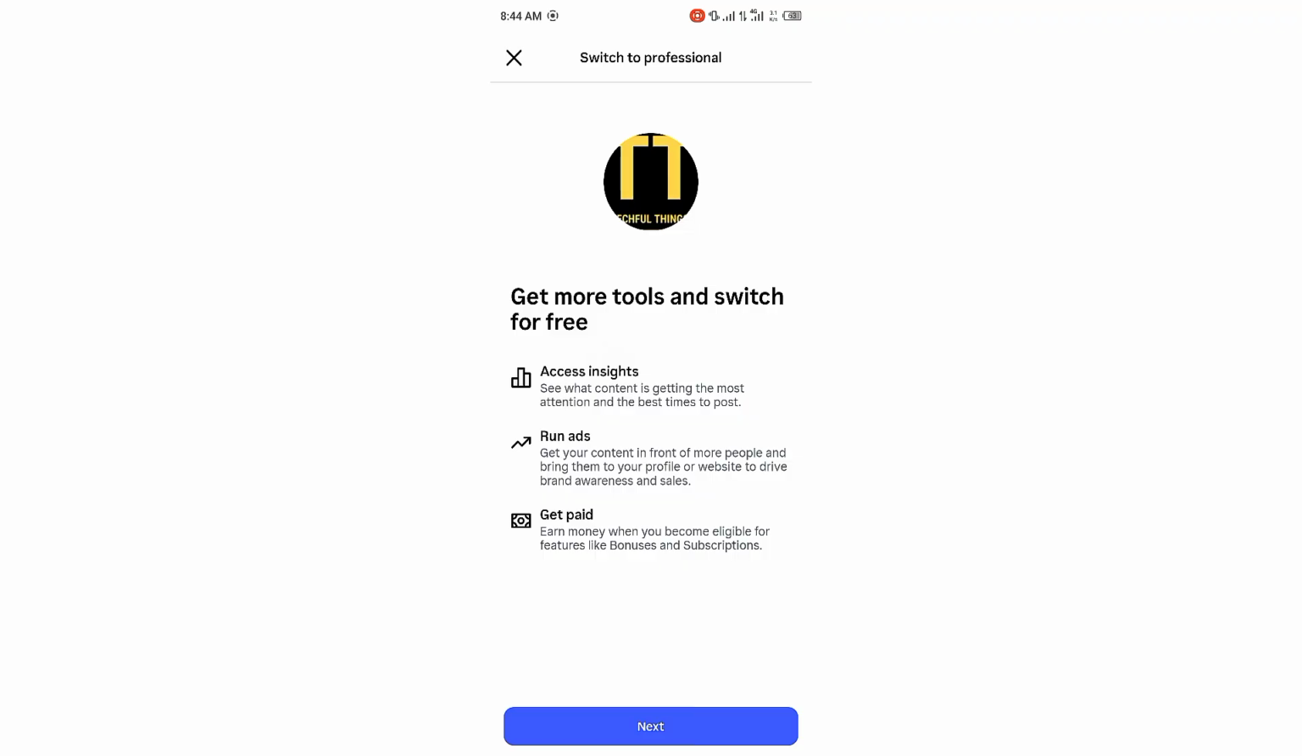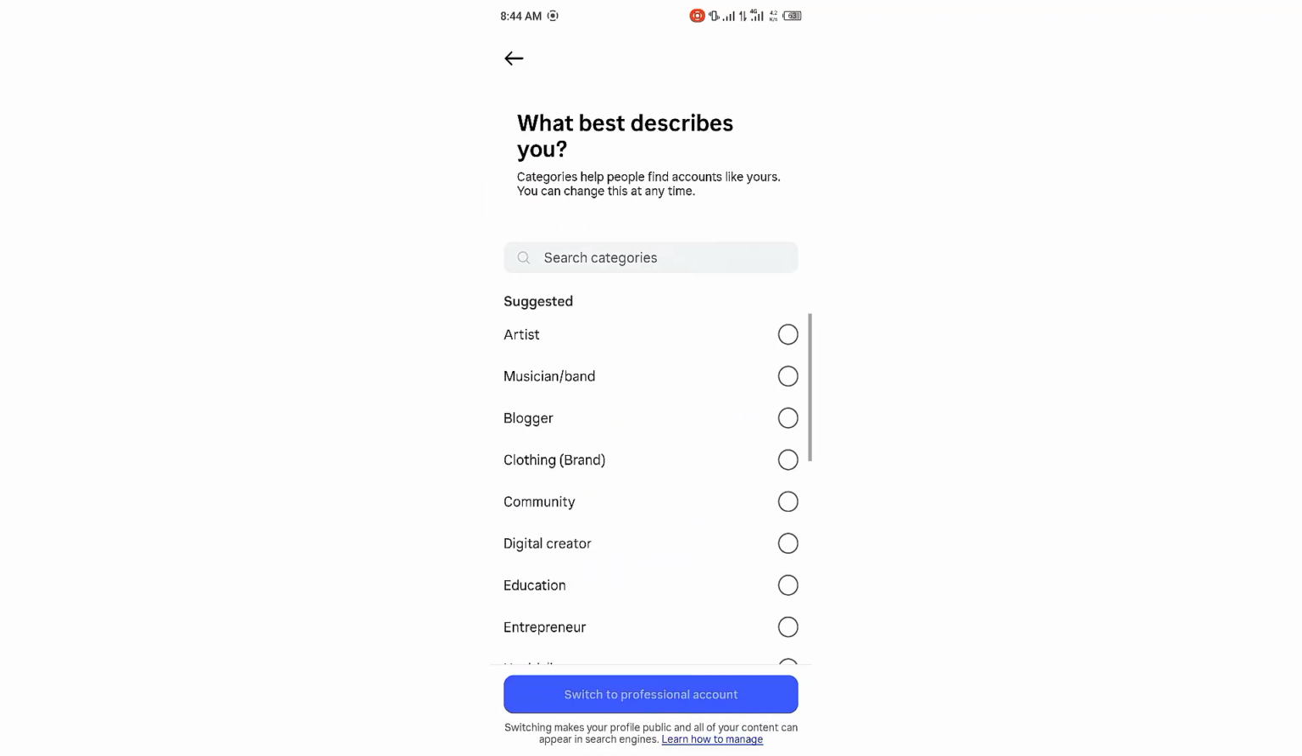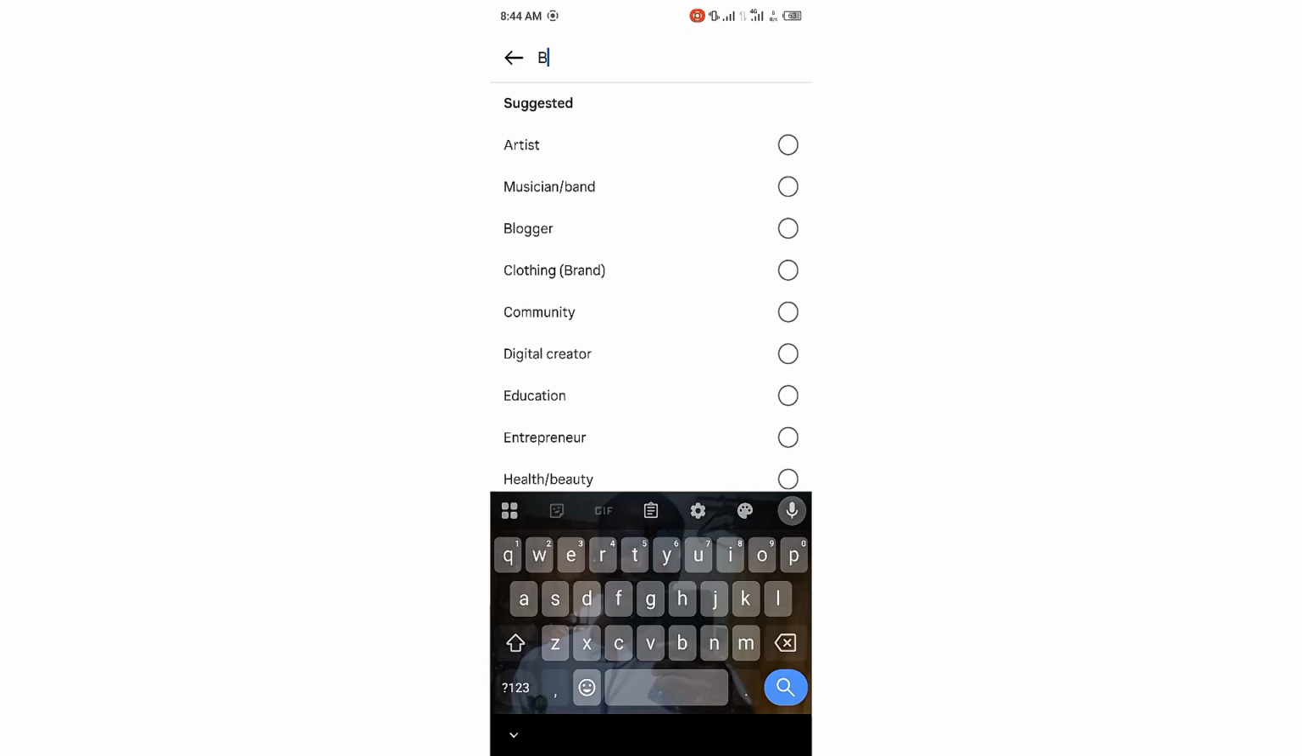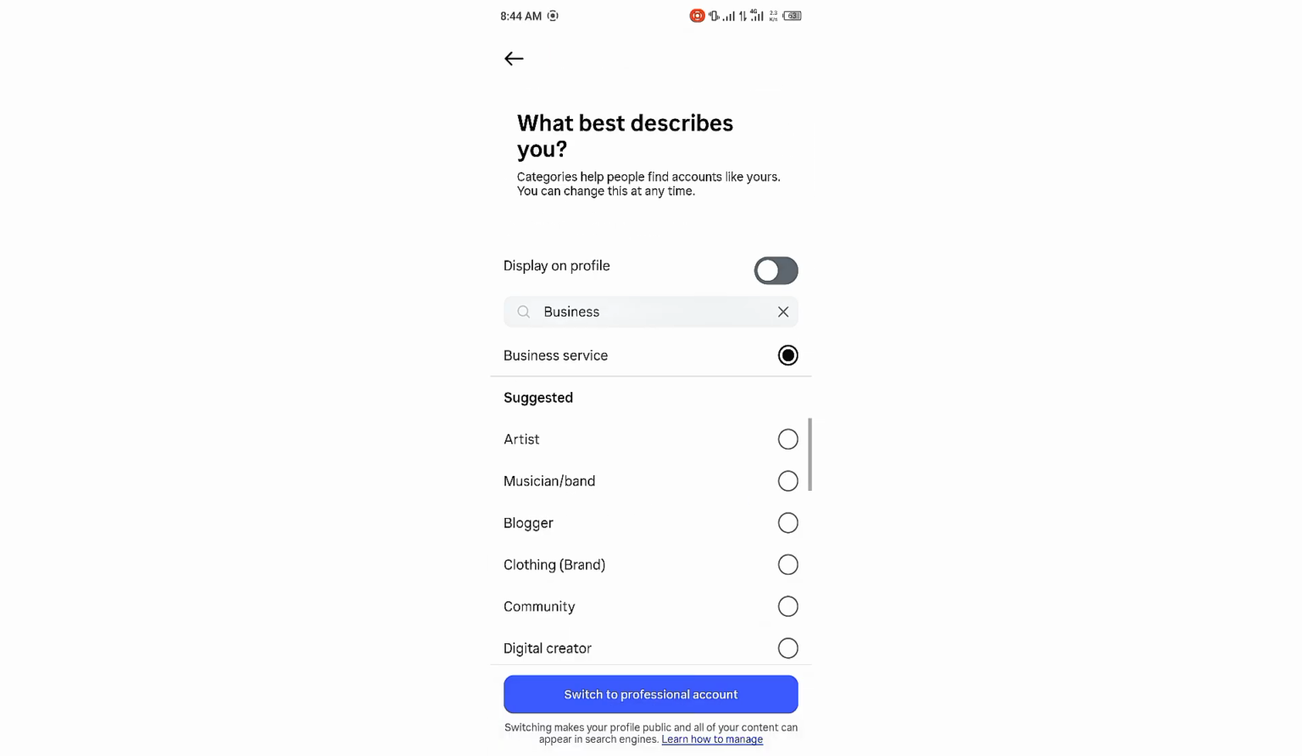Instagram will show a few screens explaining the benefits. Tap Continue until you reach the page where you choose your category. Pick the one that fits what you do. Then tap Done.